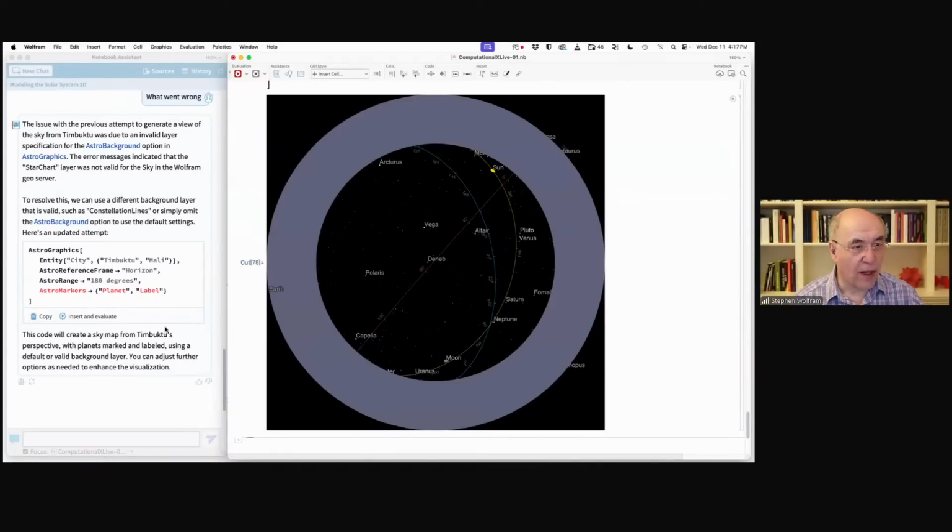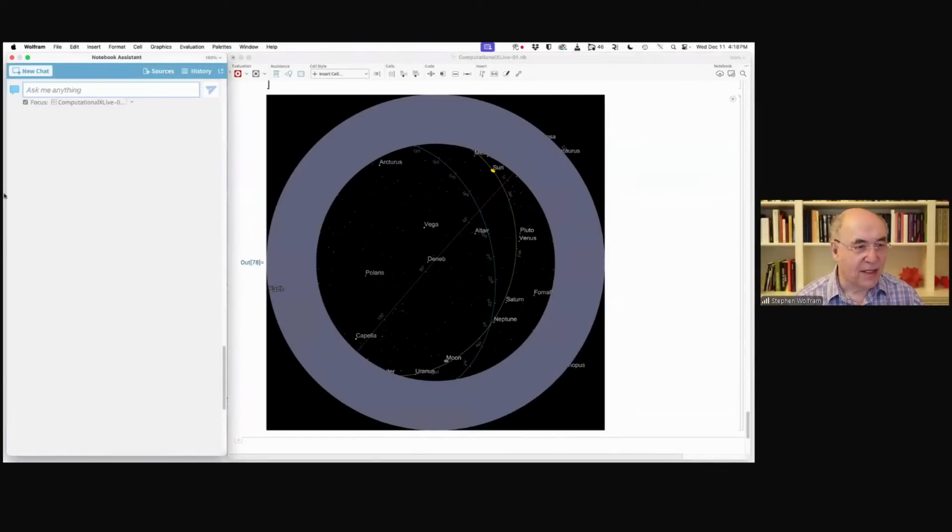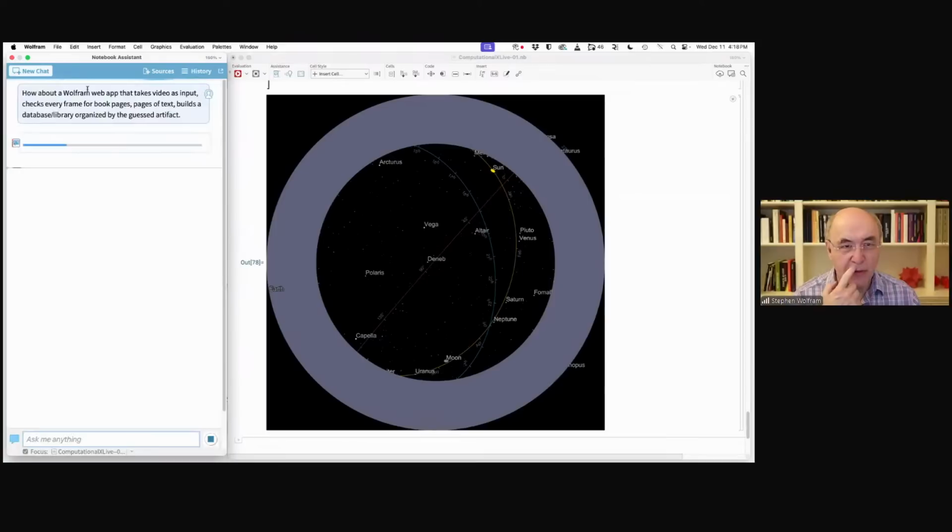How about a web app that takes video as input, checks every frame for book pages, pages of text, builds a database organized by the guest artifact. Okay, well, let's see what we can do here. Not sure how I'm going to get a sample video, but let's just paste that in and see what it says. I think it's a pretty big ask, but let's see what it can do with that.